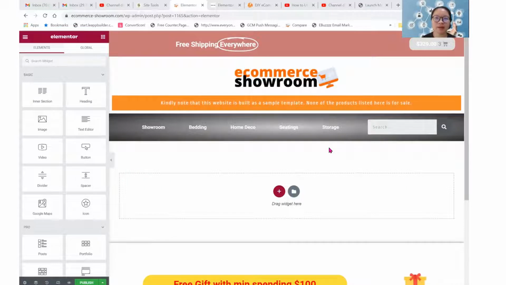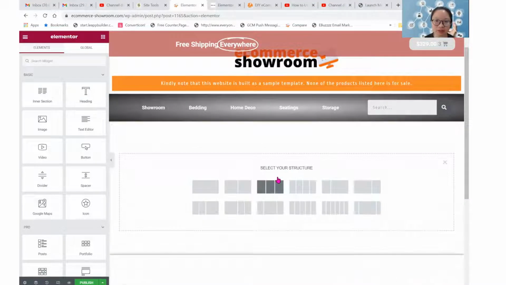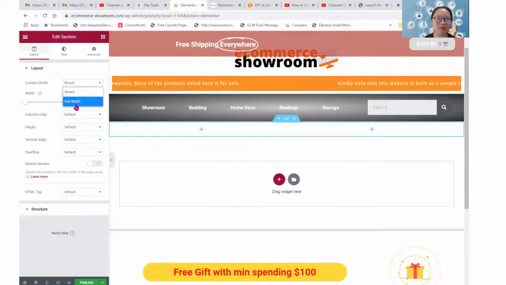Hello, today I will do a demonstration on how to overlap elements or create an image over another heading using Elementor Editor. All right, so let's just start with creating a section with two columns. And for the first column, let me just create a full width section.